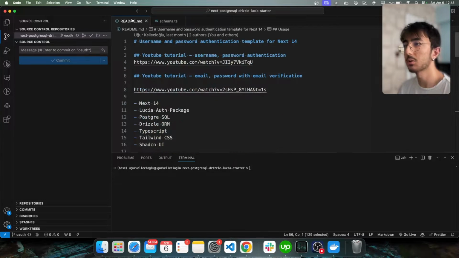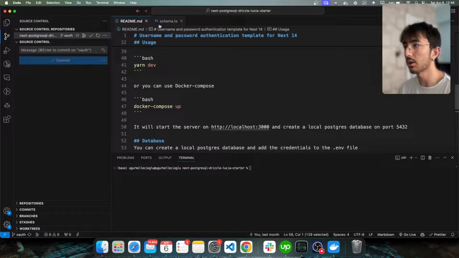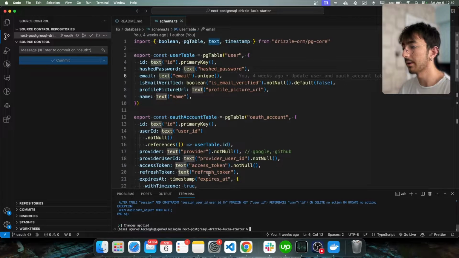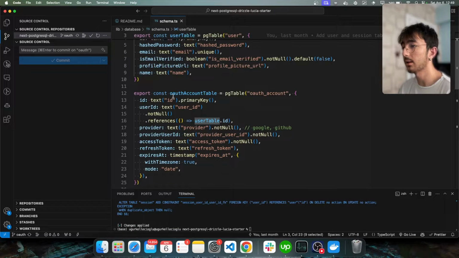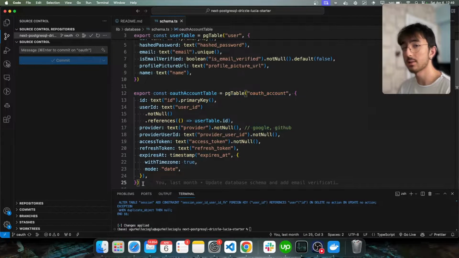First thing you will need to do is create a Docker container, or you can use your cloud provider, and then push your schema.ts into your database. You can do that by writing npx drizzle-kit push pg like this. Say yes. As for our schema, we have a user table and an OAuth account table that will store social providers information. In our case, it will be Facebook, and we will see in a bit.